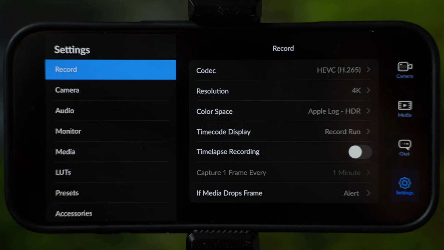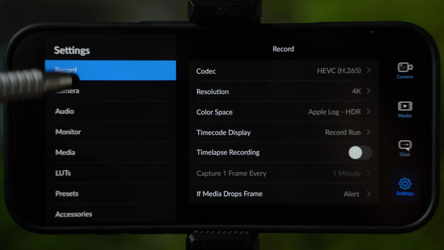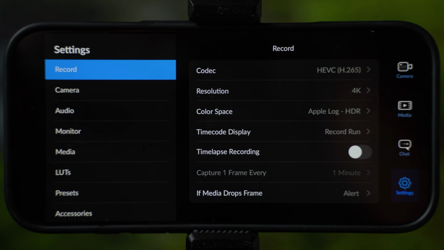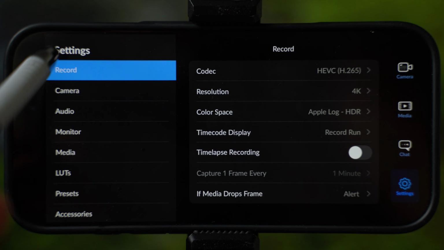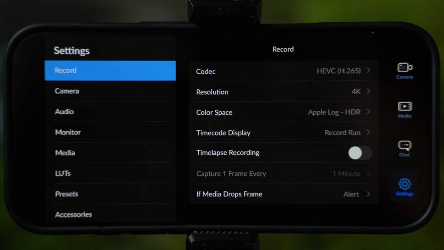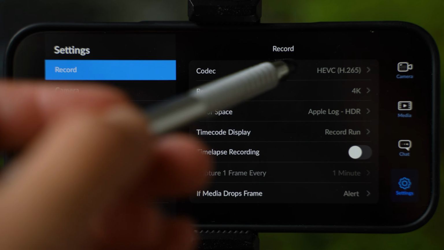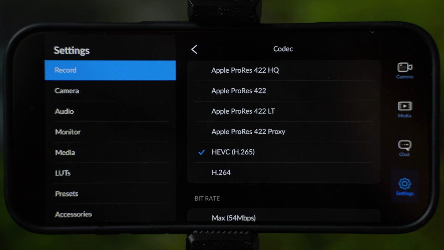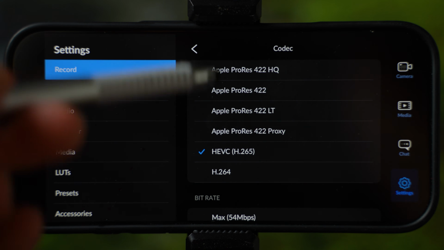As you can see, it is all divided into many pages. The first one is record, so let's start here, as it is very important to understand and set all these before you actually start filming. The first one will take us to a selected codec. There are several options here.